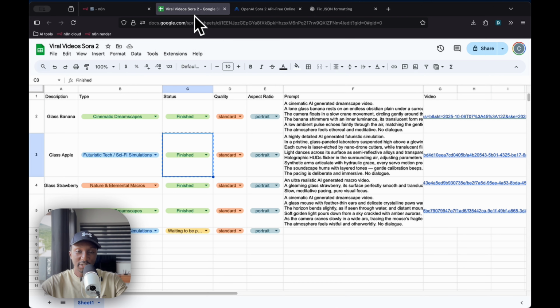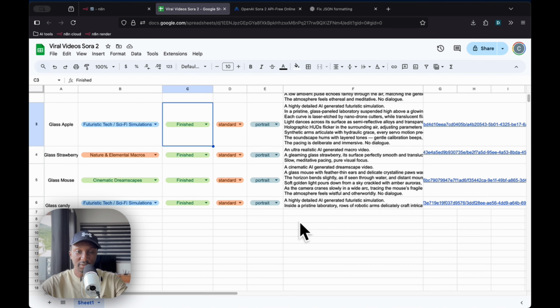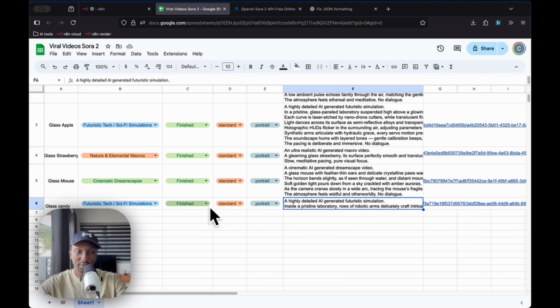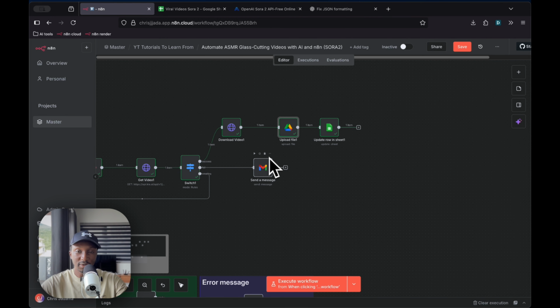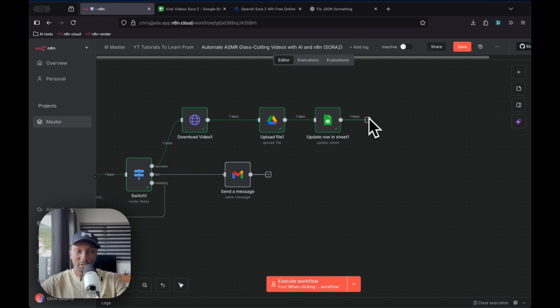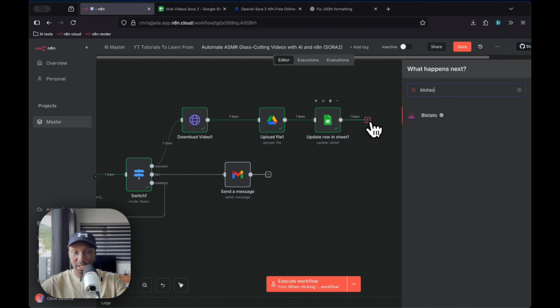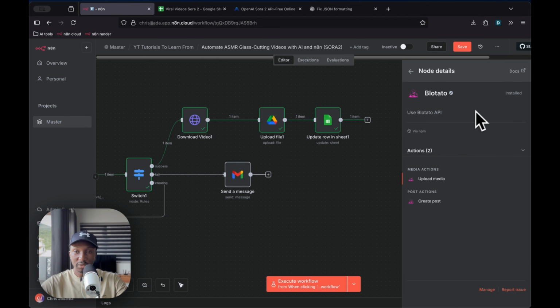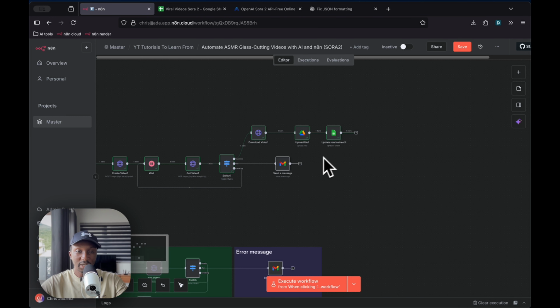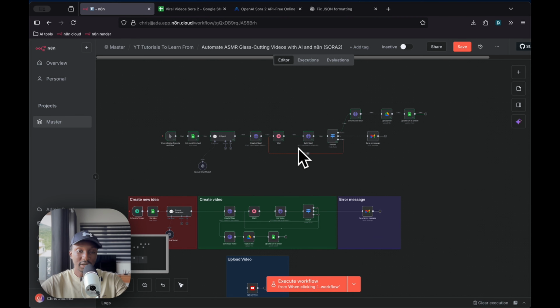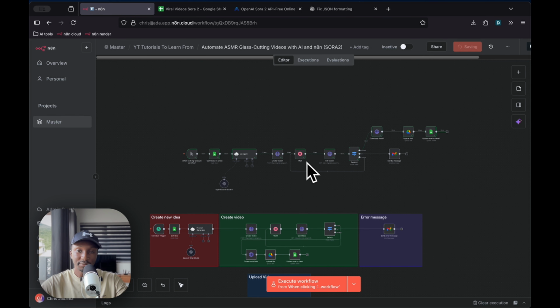So now we can upload everything here. We got the file, we got the prompt, we updated the status over here, and on top of it, we uploaded a file to our Google Drive as well. So now it's really about what you want to do. You could use Potato to post it on different social media if you want. That's really up to you. But this is an entire thing.